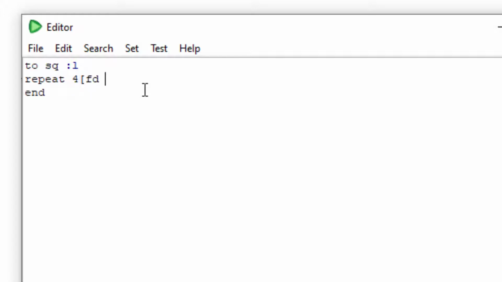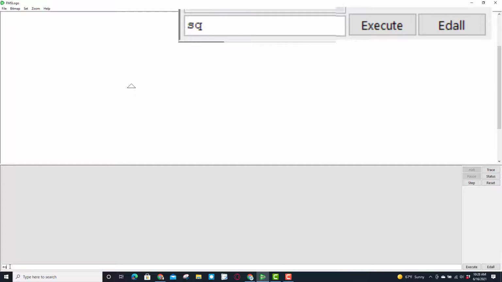Then our command is going to be forward and then that variable :L. Then we're going to go right 90 and close the square brackets. If we do File, Save, and Exit and type SQ space 50, it makes a size 50 square instantly.